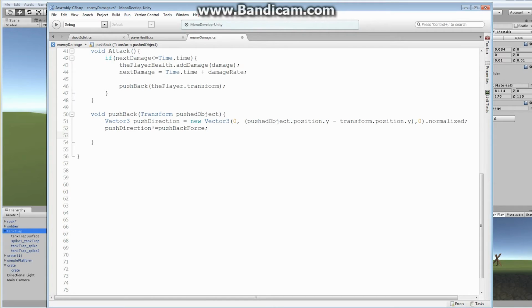It's a variable that we can change as much as we want. So that's taking our normalized vector and multiplying it by that actual force to give us an appropriate amount of force to actually push the object.